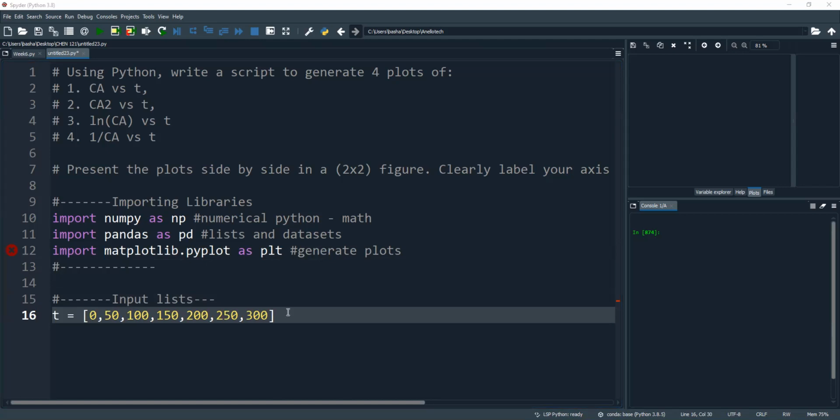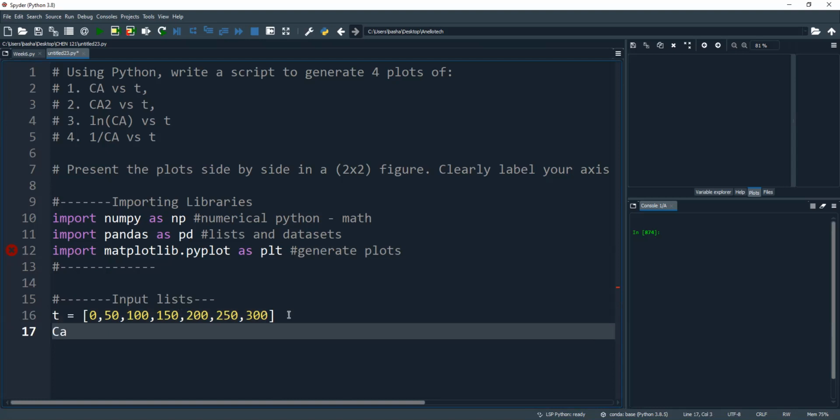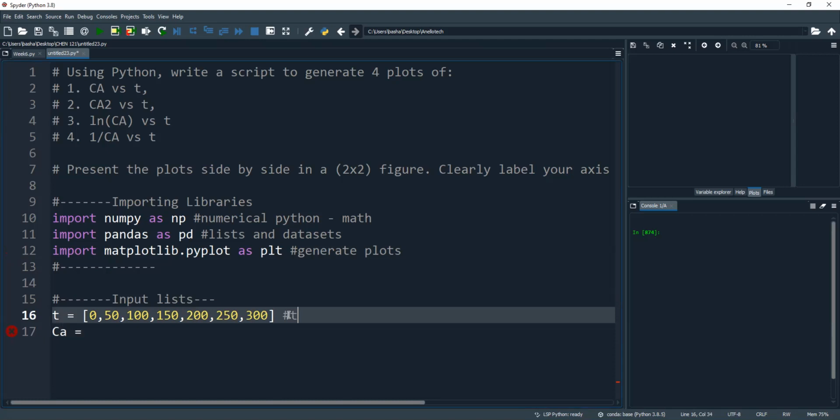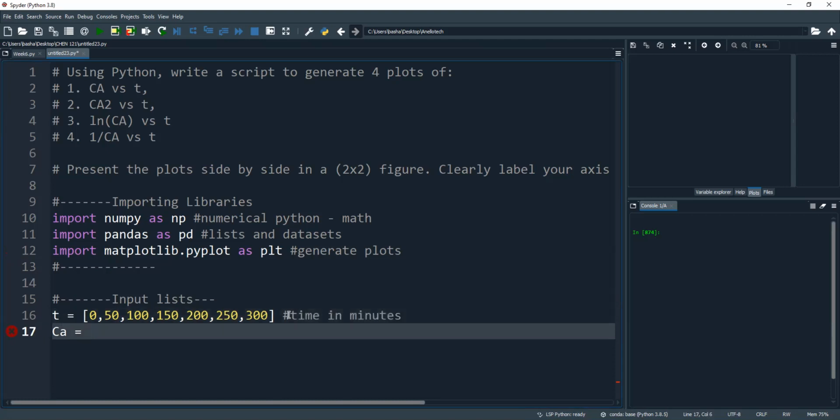Good. And then the next list we're going to generate is the concentration. I'm going to call them T and CA. And let's just add a comment, time in minutes. And this will be concentration, concentration in mole per decimeter cubed. And let's put in the data for the concentration.